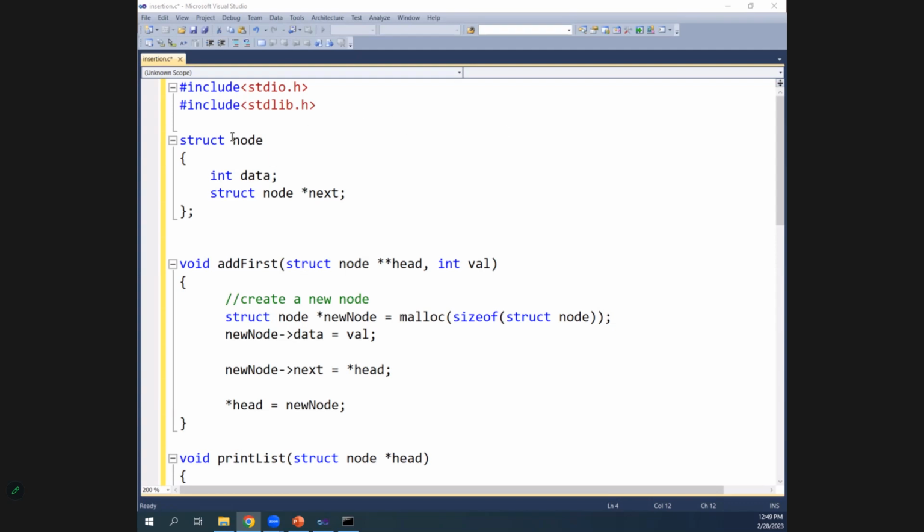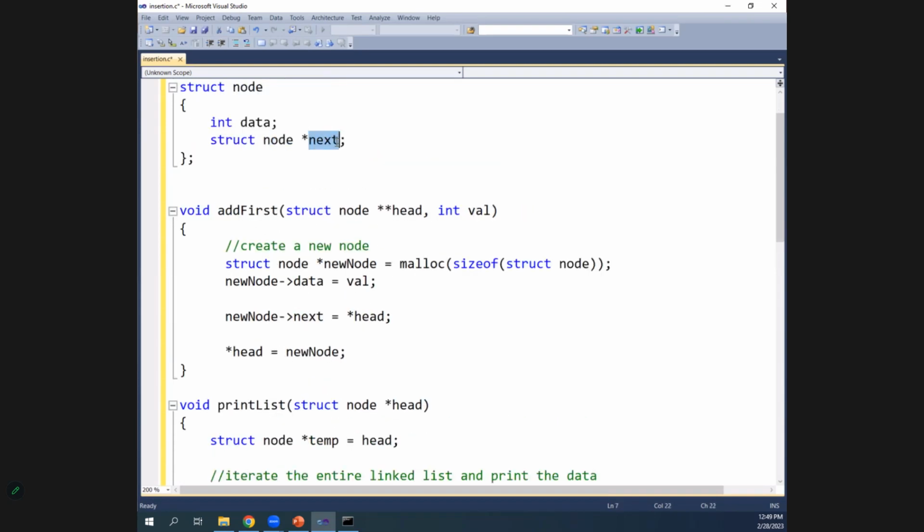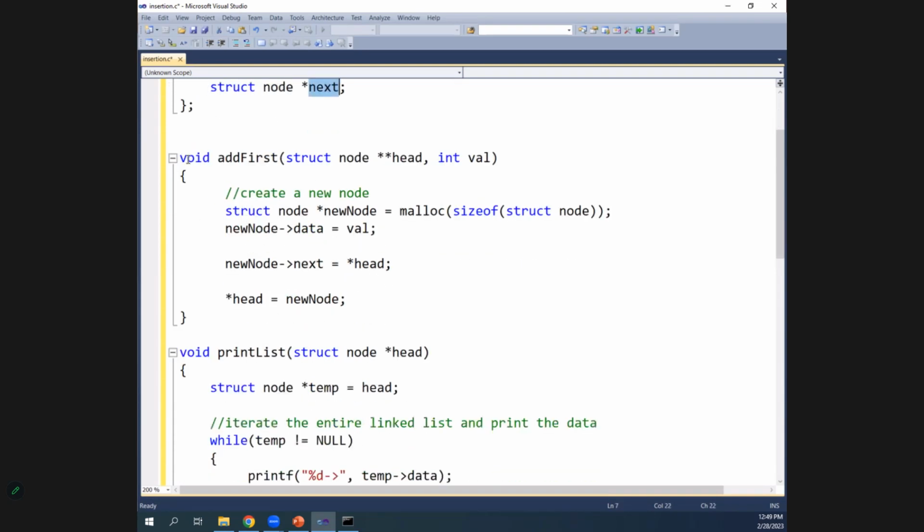Right. So basically, these are the header files required for this code, and this code will create the node in the structure data type. It will store integer data, and then this is the reference to the next one, which is also of the data type node. We have it with the pointer next.